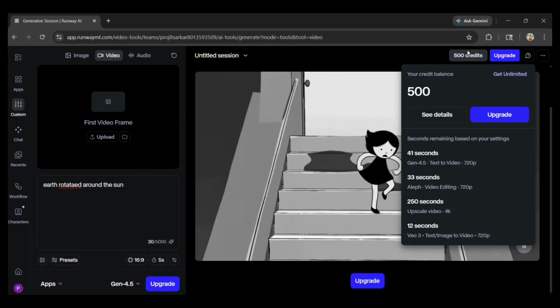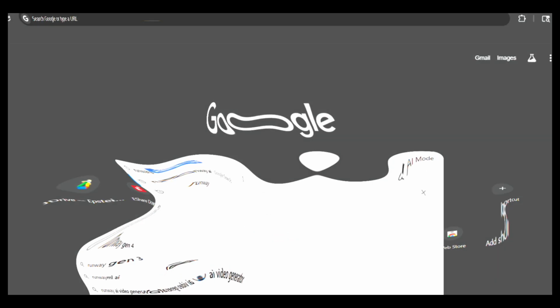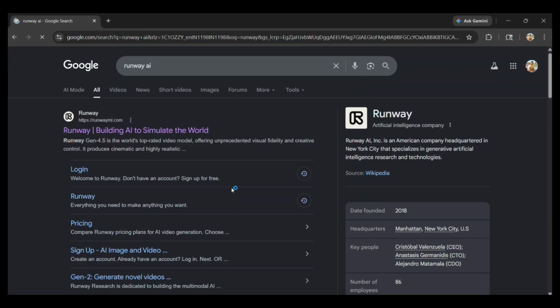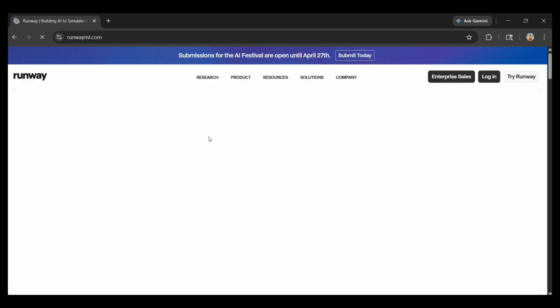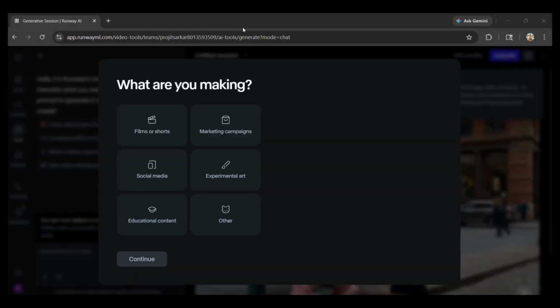Now let's get started. Step 1. Sign up and log in. Go to the Runway website, create your free account, and open the dashboard. Step 2. Use text to video.